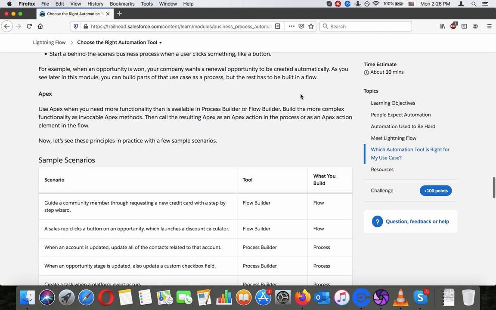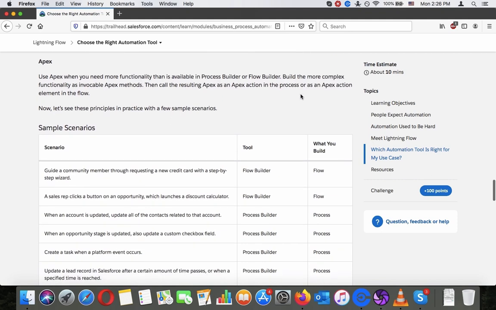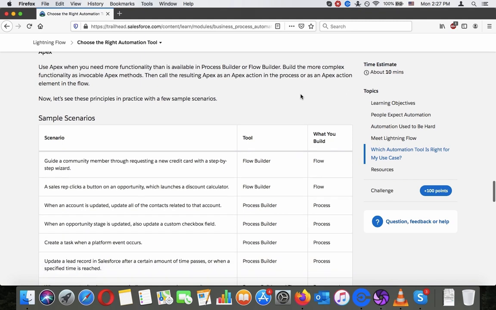Apex. Use Apex when you need more functionality than is available in Process Builder or Flow Builder. Build the more complex functionality as an invocable Apex method, then call the resulting Apex as an Apex action in the process or as an Apex action element in the flow. Now let's see these principles in practice with a few sample scenarios.